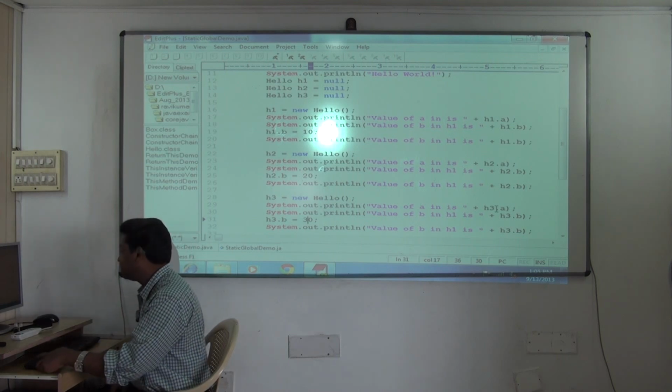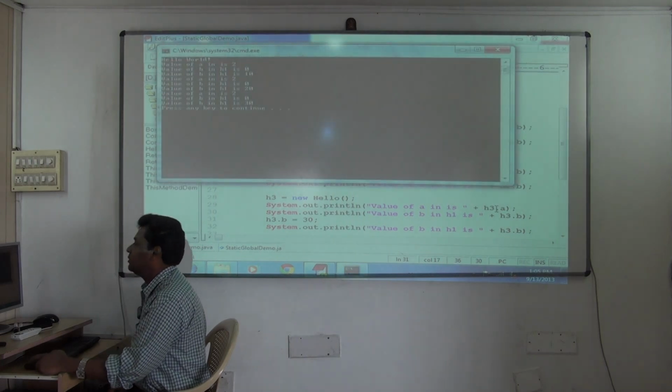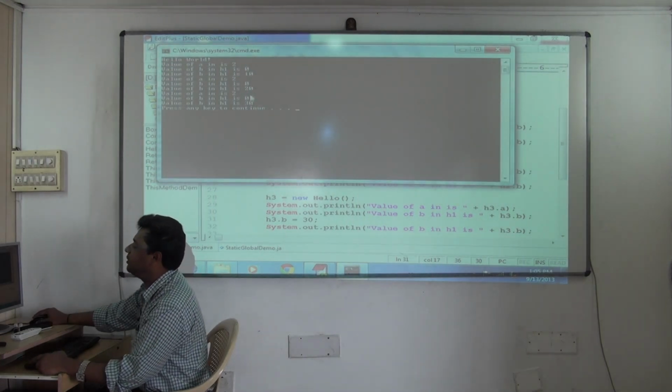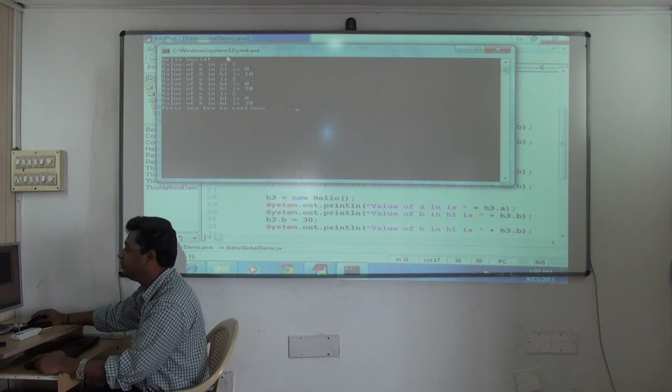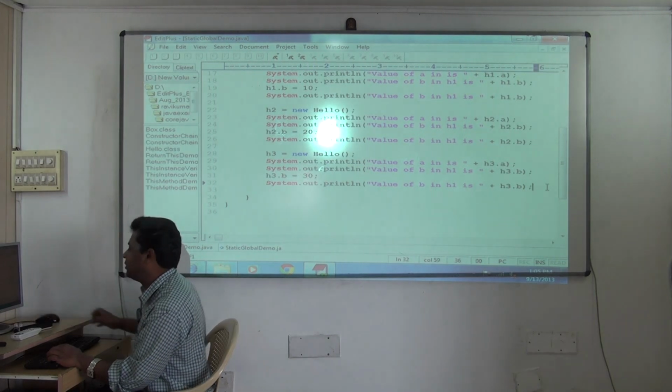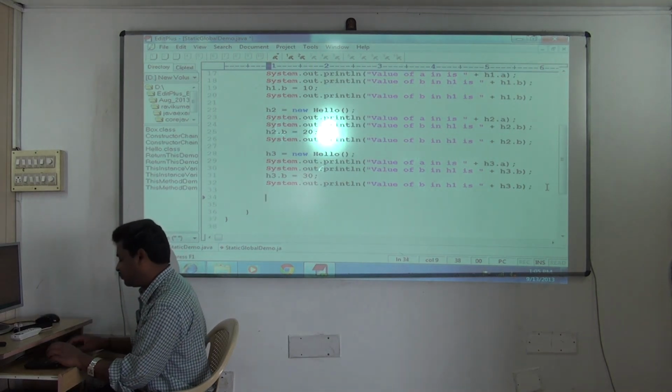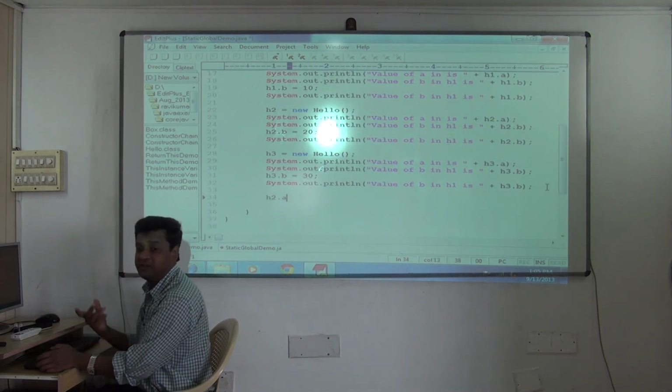Okay, check. So 0, 10, 0, 20, 0, 30. But a is the same everywhere. You might ask, I have hard coded it there. No, let's see this. I'll modify it. I'll modify with what? h2.a. You can modify it any way.